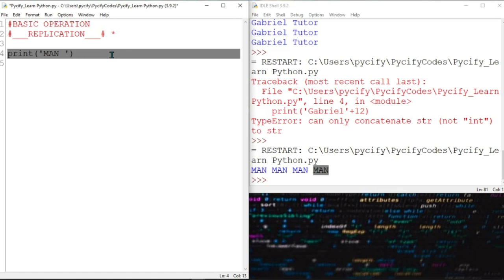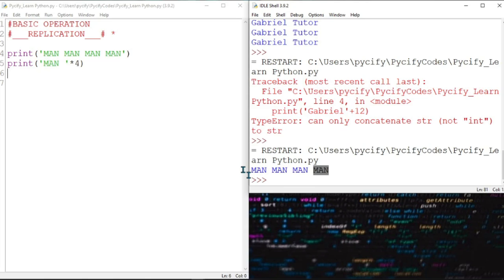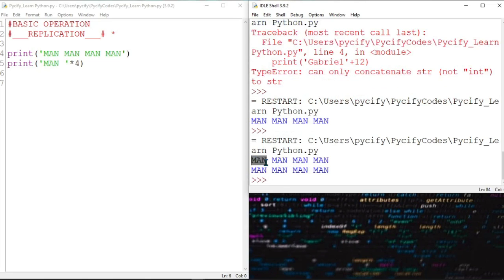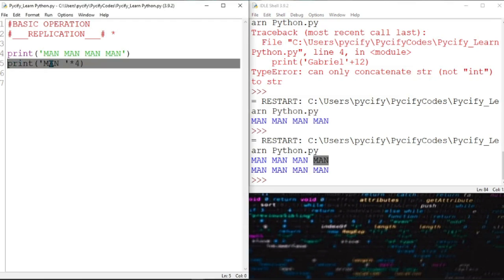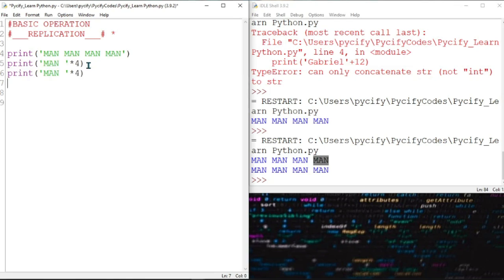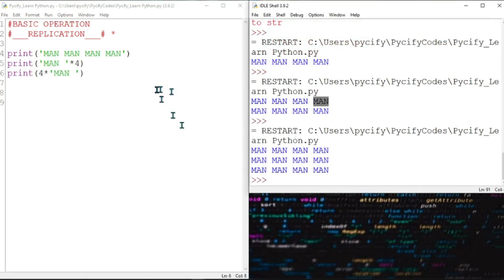Let's copy this. Okay, let's see this. You will see that the two outputs will be the same. So you have man, and man, meaning that this particular code on line 4 can actually be done the same way in line 5, and that is the power of replication. But there are two syntaxes to replication. Either you put the multiplication sign in front or at the back. Both work just the same way.